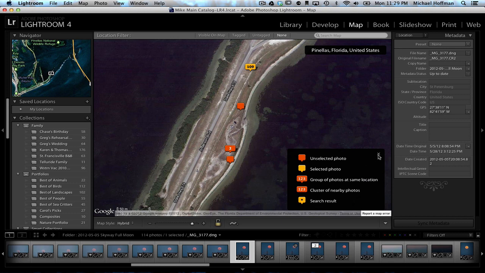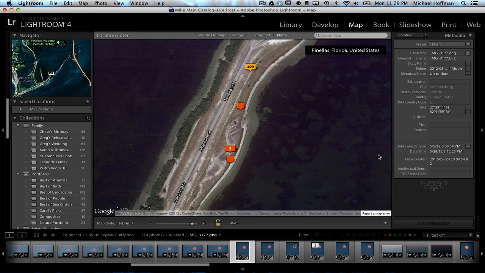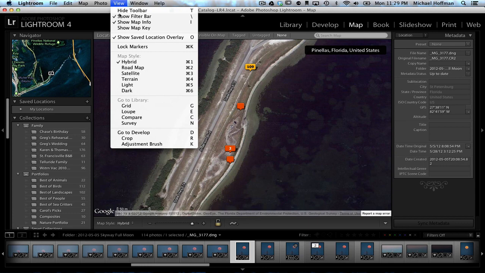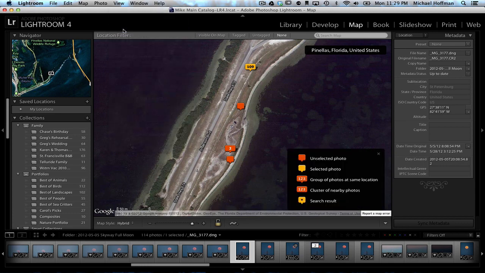And you may click this X and get rid of the key and now it's gone. But if you ever want to get it back, just remember you can always go back to the View menu and show Map Key, and you can return to that view again.